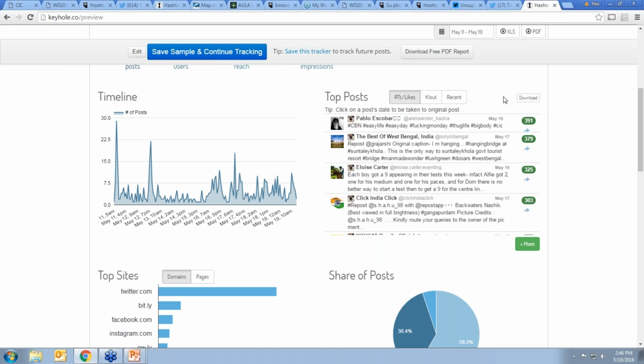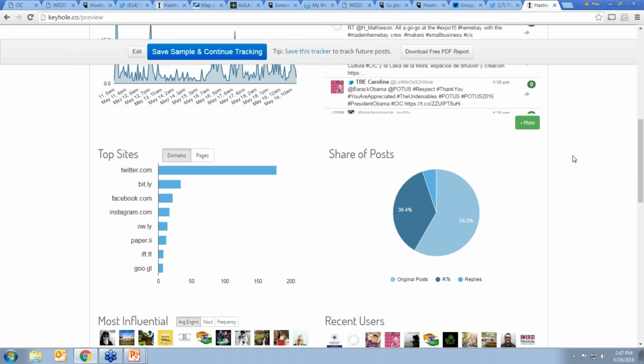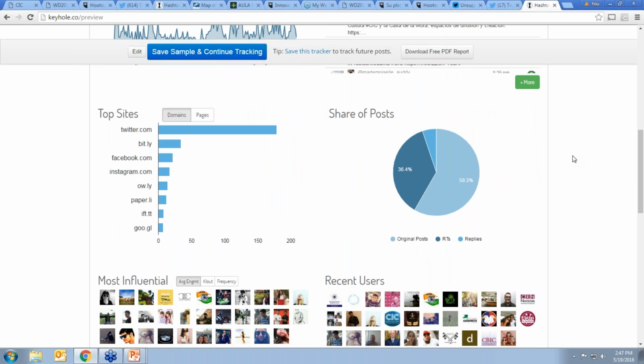Here you can also track the top posts, the ones that got more likes or retweets, depending on the platform that you're using. And you can also see the most recent ones. Also, it is 2:46, so check out Twitter. Our tweet, the one that we made before, might be out there already. So you can see that Hootsuite really works.